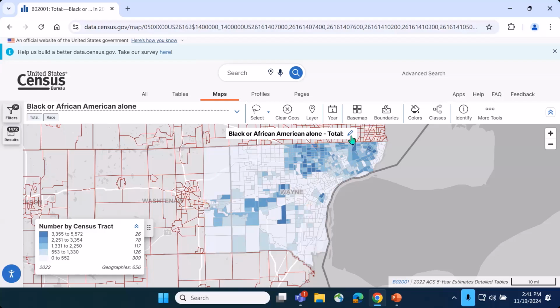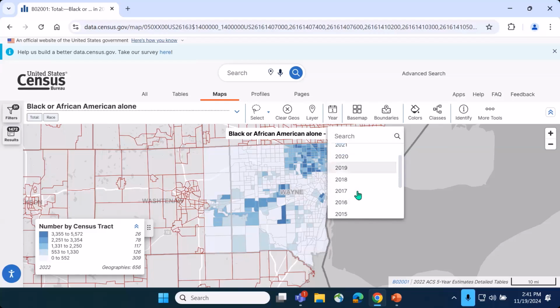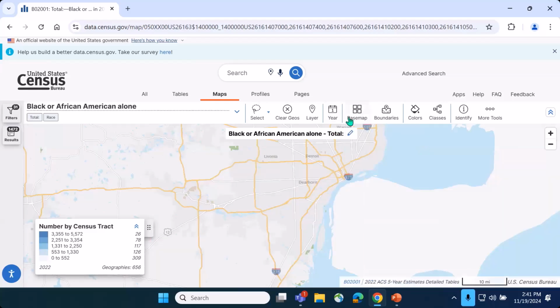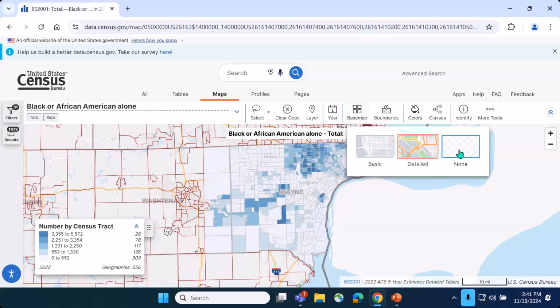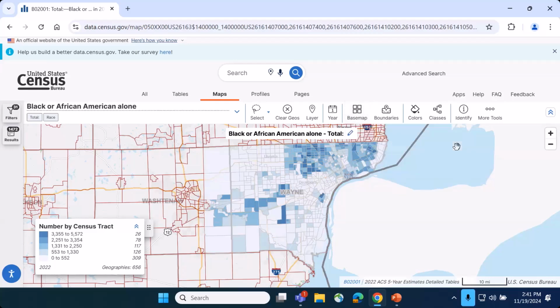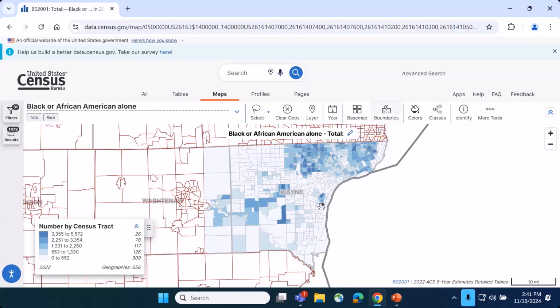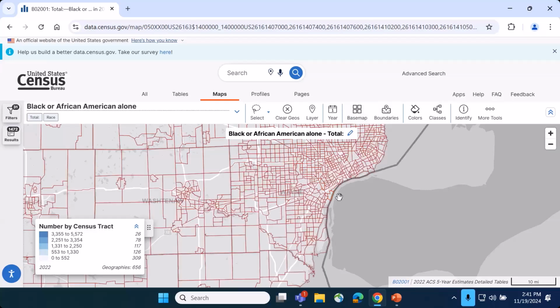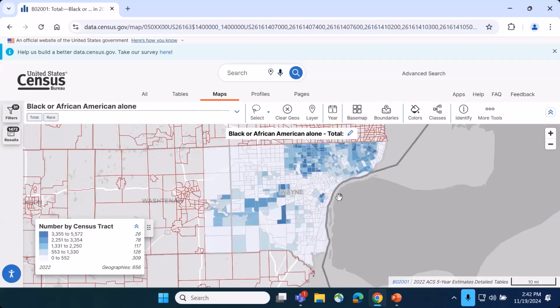I also wanted to go over the year button. This is another way to change the year of data, so you can see how data might have changed over time. We also have the base map button that provides you with just a different look of the map. This provides us with a basic base map to start off. We also have a detailed base map. And if you don't want any base map at all, then you can get rid of that and it'll just be the actual map itself. I tend to gravitate towards the basic base map, makes the colors pop a little bit more and still provides us with some geographical and topographical information.